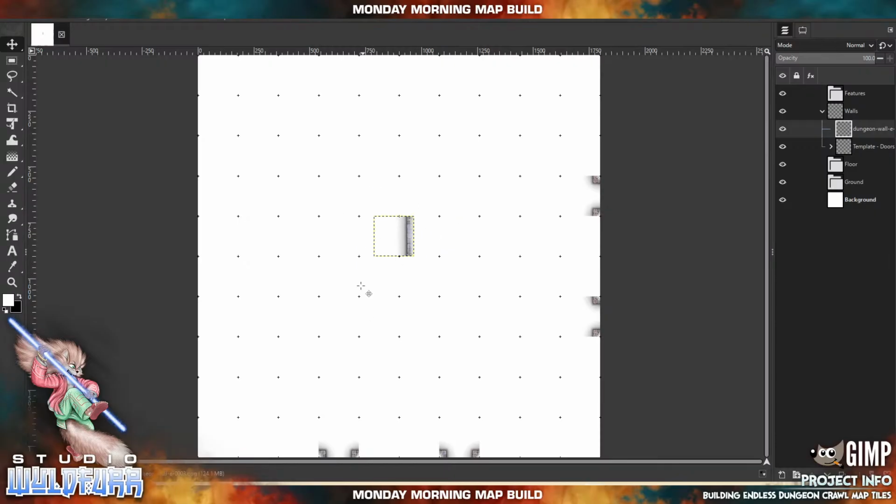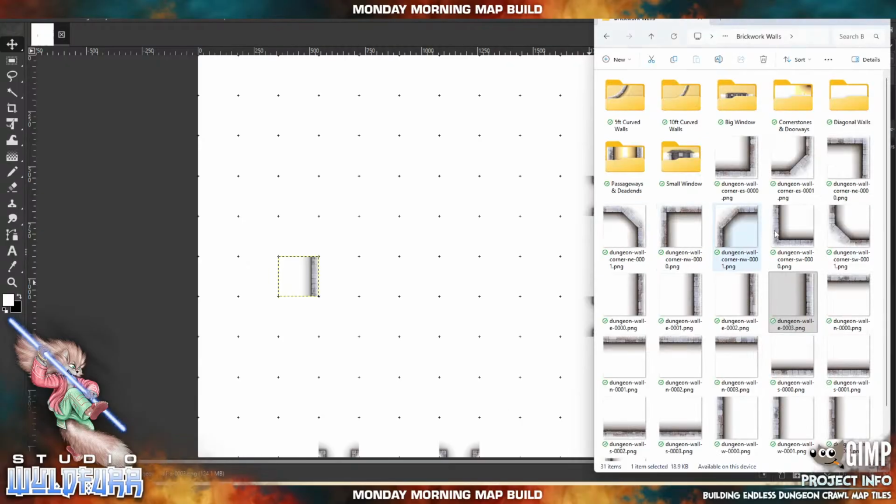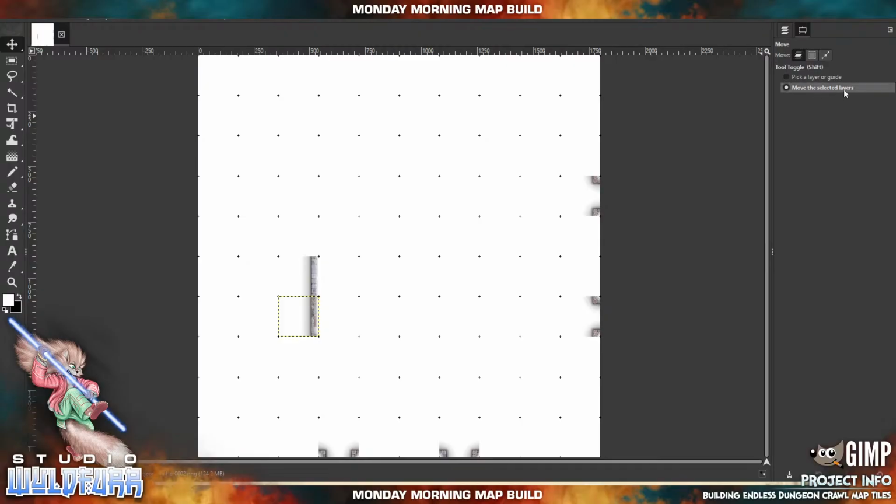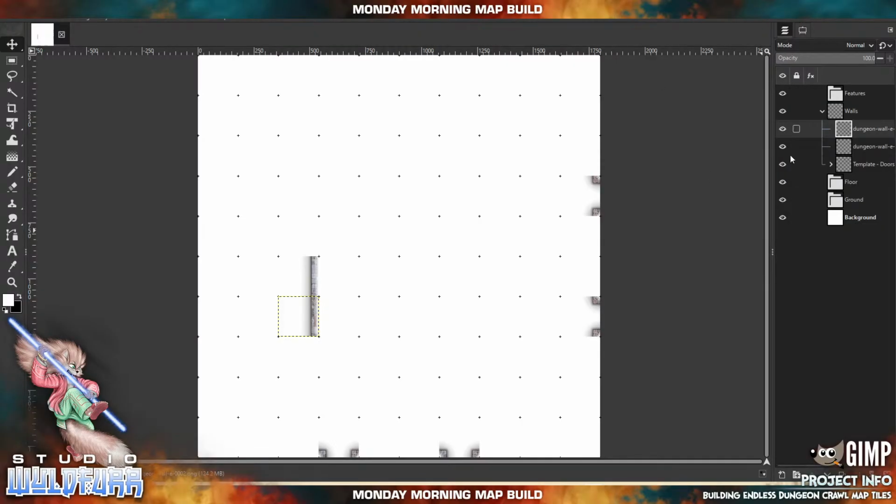Having put this down, using the move tool, you can move it around, and you'll notice that with the snap and the grid on, it will snap into position, which is very, very useful. But as I was saying before, let me put that one there, and I'll bring in another wall section, put it there. So let's just say I've got two wall sections. Now, using the tool in its current mode, the move the selected layers mode, it will only move the layer I currently have selected, which is this one here.